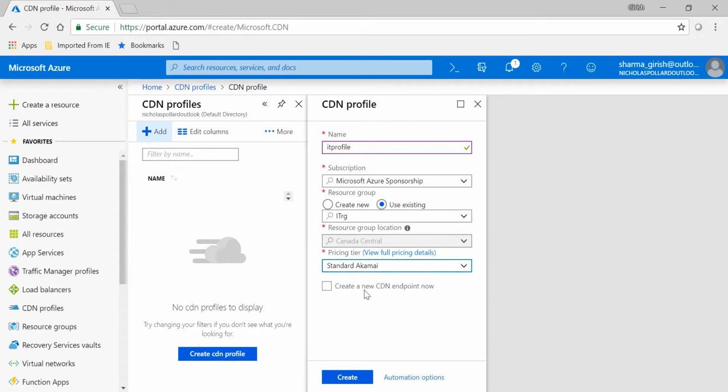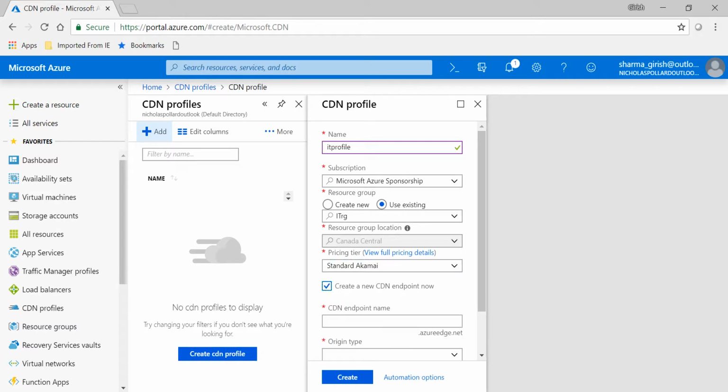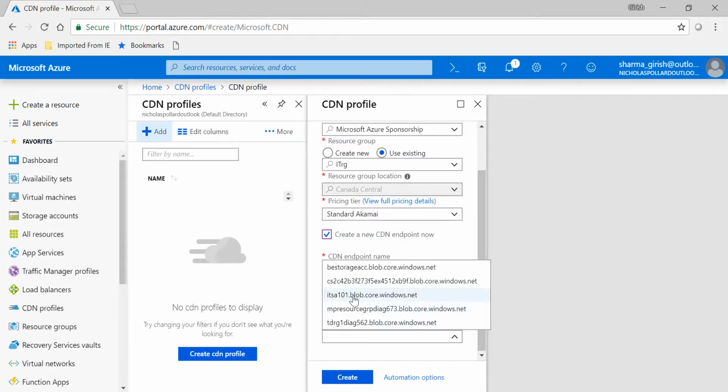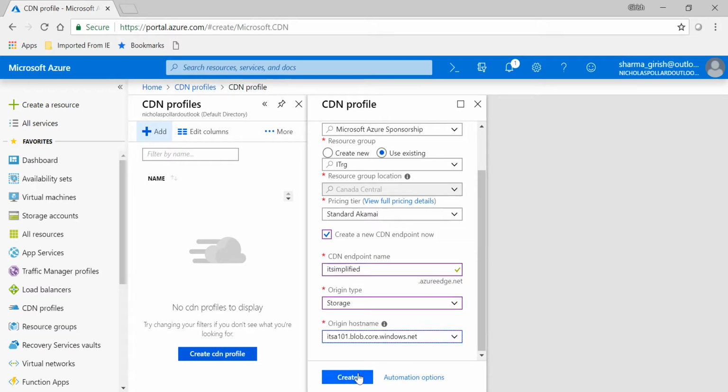And from here, you can also create a new endpoint. So I'm going to click on this button and give a name for this endpoint. It's going to be IT simplified, and under the origin type, I can pick from storage, cloud service, web app, and I can even have a custom origin. But in our case, it's storage, and under the origin host name, it automatically pops up ITSA 101, the one that we created, and we'll click on create.